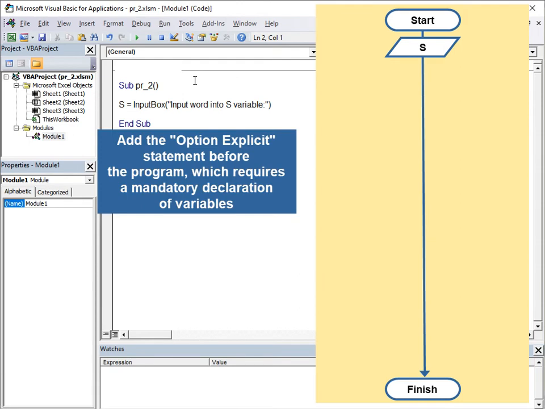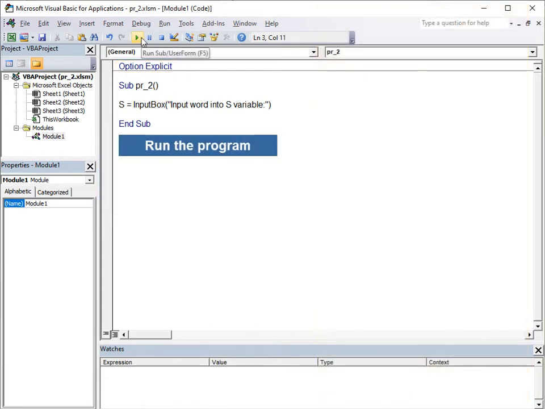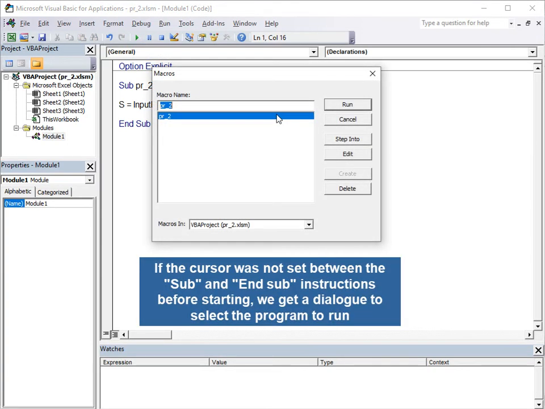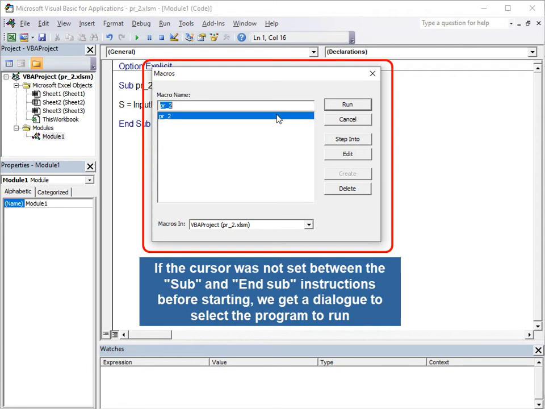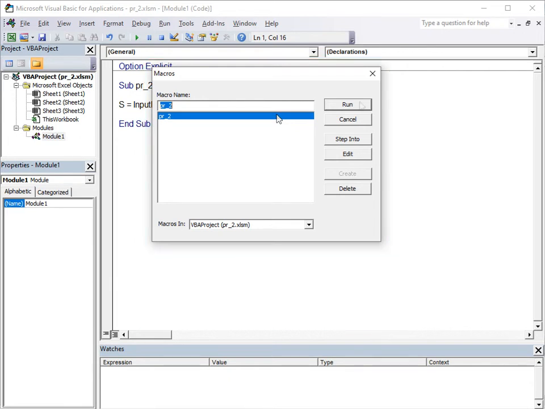Add the Option Explicit statement before the program, which requires a mandatory declaration of all variables. Run the program. If the cursor was not set between the Sub and End Sub instructions before starting, we get a dialog to select the program to run. Select the program to run.